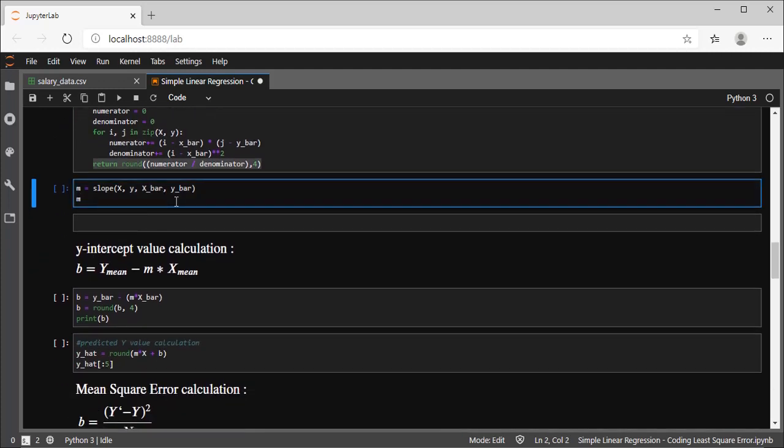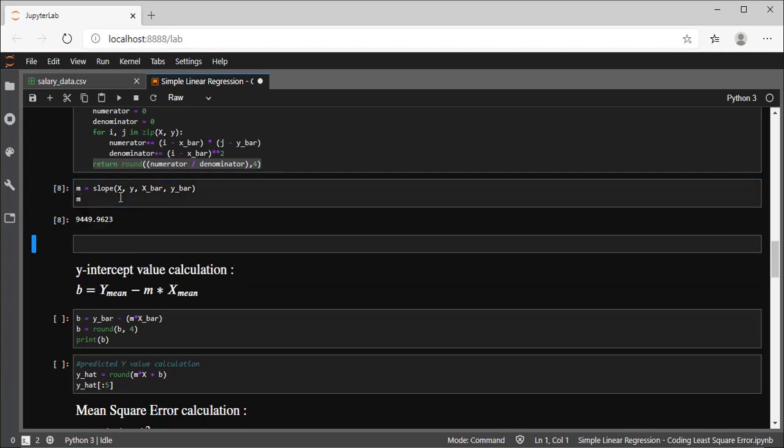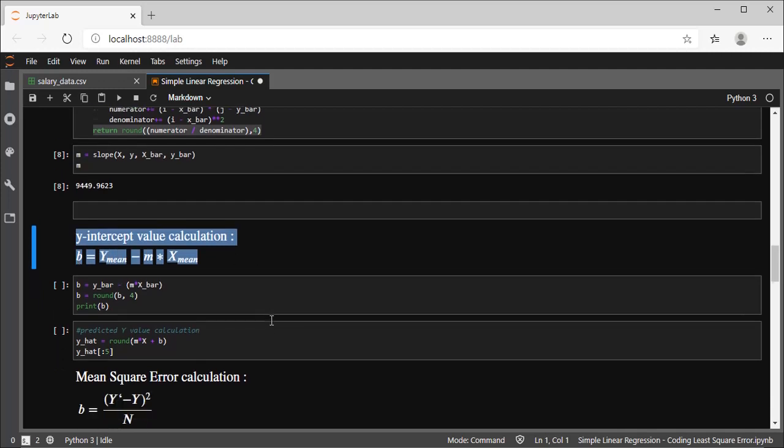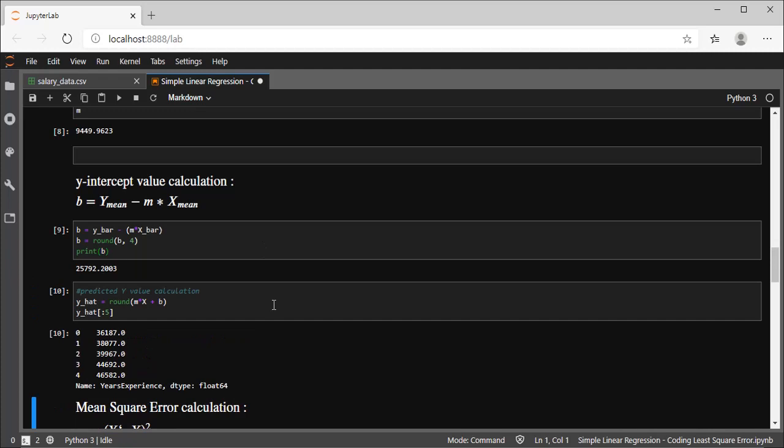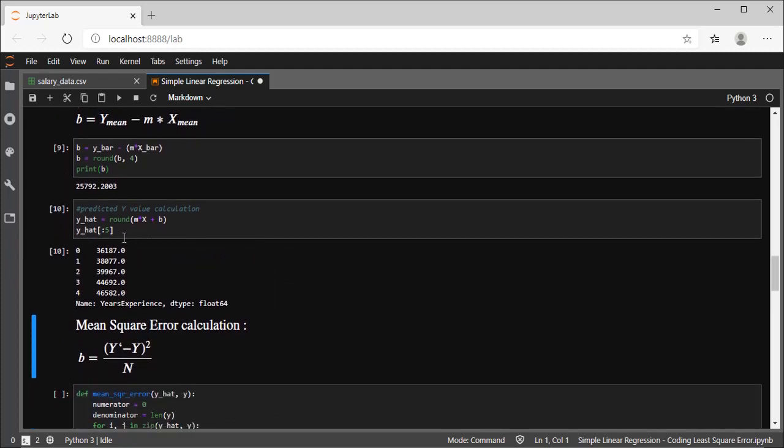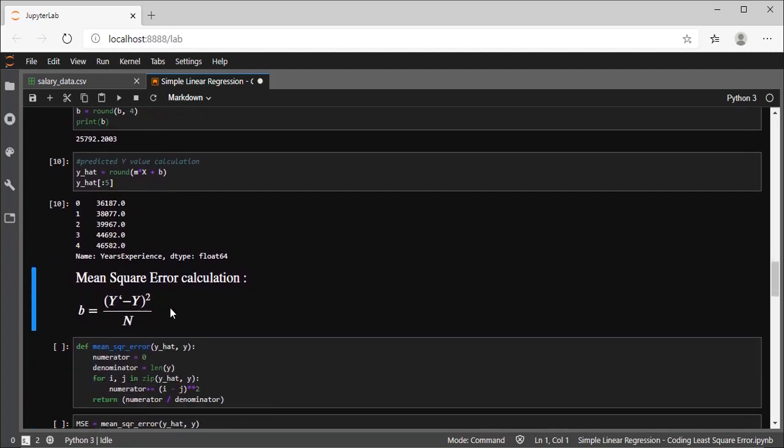Okay, now let's call this function by passing X, Y, X mean and Y mean values. Okay, so we have calculated M. Now we can directly calculate the B value by putting the Y mean, M and X mean values into the formula. So guys, let's quickly predict the Y hat value, that is nothing but the predicted value. And after this, here I'm trying to fetch the mean square error value and root mean square error value.